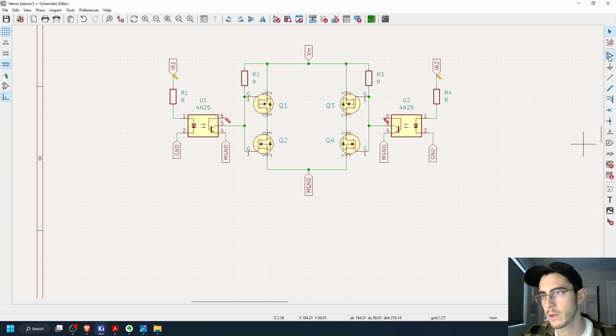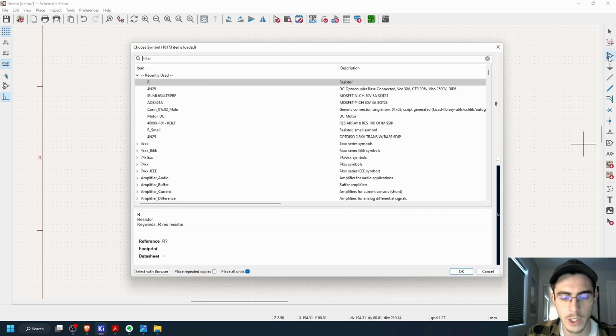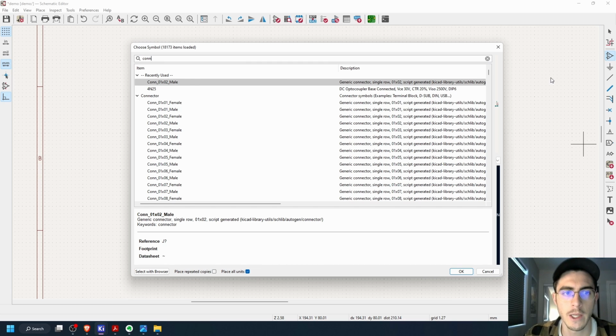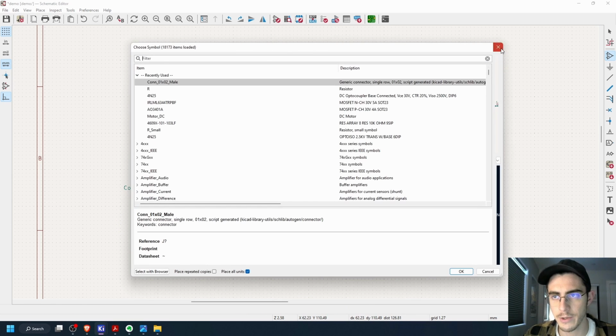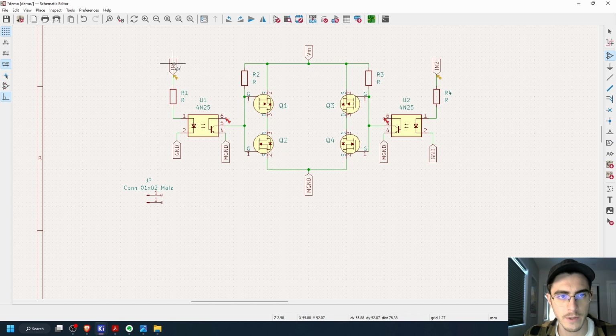So click the symbol library and we can just do con, and we can just have a simple male connector with two pins. So we'll just select that and you can put it anywhere. And what we're going to do is select in one and paste it right here. And we'll select in two and we can place that like here.